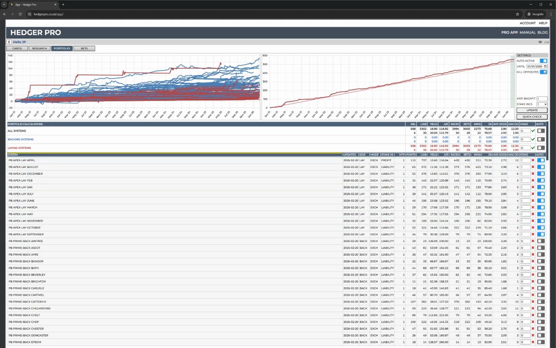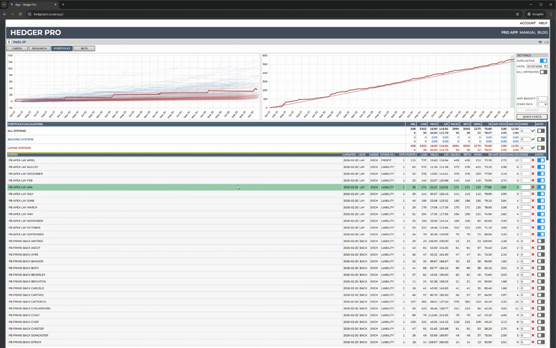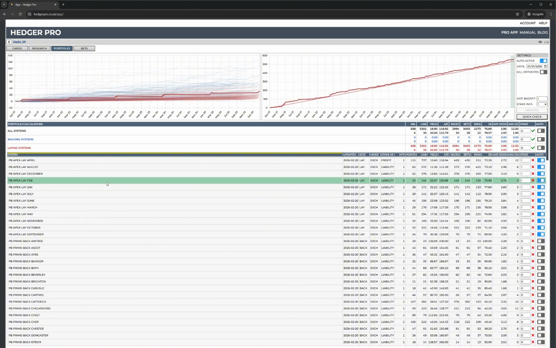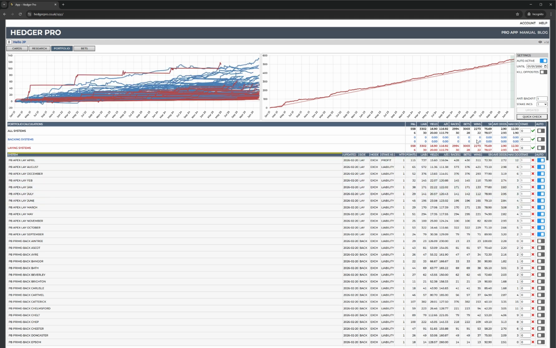Move the slider to on. You don't need kill opposites on because it's just one system. Click update, and then the next qualifying bet for Apex Lay that's automated, obviously only for February until we go into March, will automatically go on for you. If you decided that you didn't want that set up, you can just clear that anytime.